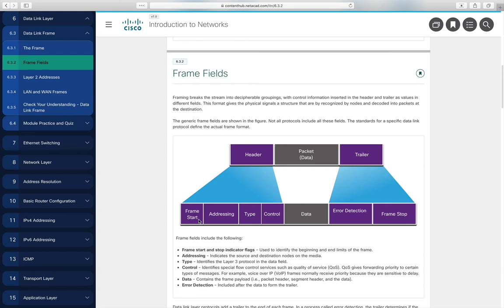So whenever it sees those two ones together, it knows that that's the start of the frame. So the frame start is how it locks on and knows where the frame starts. The first thing we have is addressing. And I'll go ahead and tell you that'll be a destination MAC address and then a source MAC address for the destination and source device.